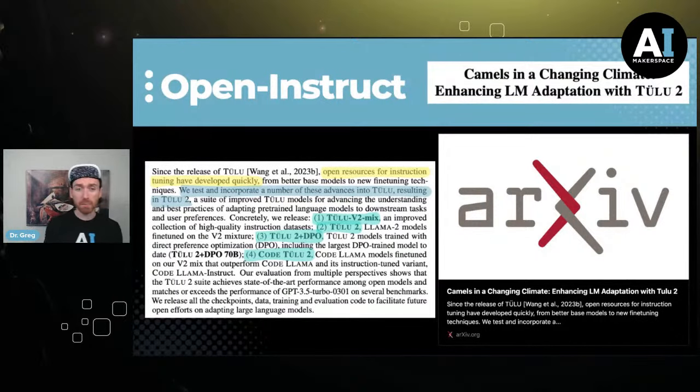And check this out. I mean, oh my God, I can't believe it, right? They released not just Tulu 2, they released Tulu 2 V2 Mix, the instruction tuning mix. Tulu 2, Tulu 2 plus DPO, classic direct preference optimization, basically the latest and greatest alignment technique, and then a code Tulu.